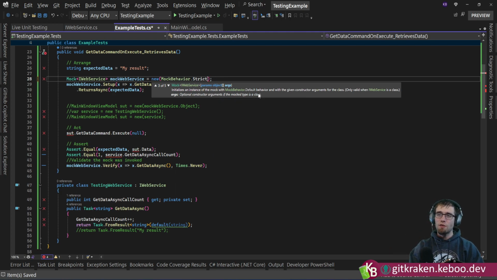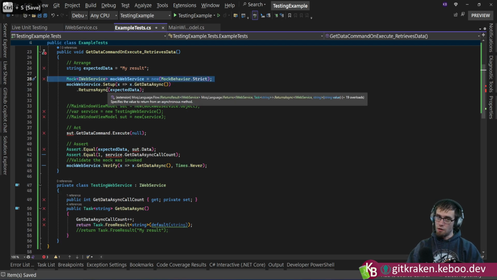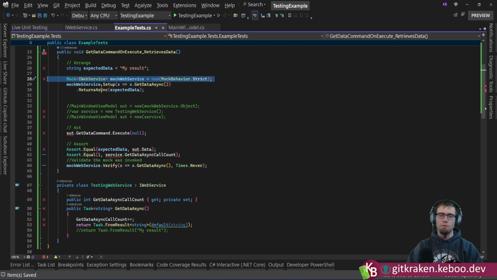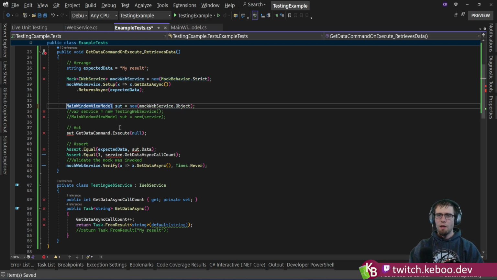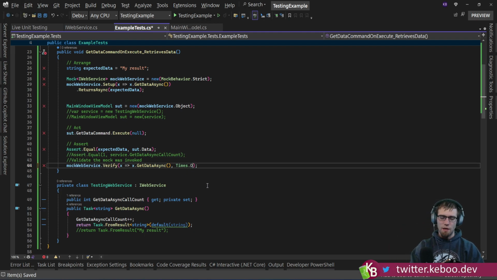Now, in this case, we are mocking an interface. Interfaces currently in C# have no constructor. I don't think there's any plans to give them constructors. Hopefully, any C# team people are listening. Please do not do that thing. Let's see. This guy is failing because it is in fact called once. And there we go. Green. Perfect.